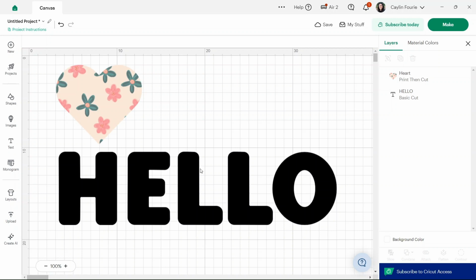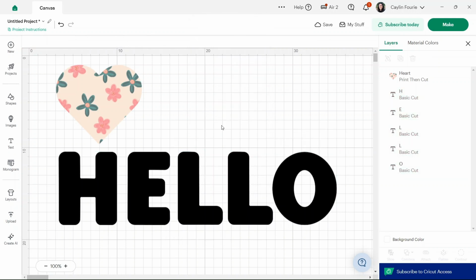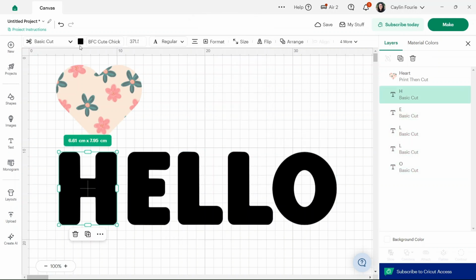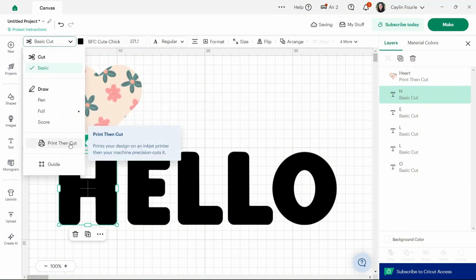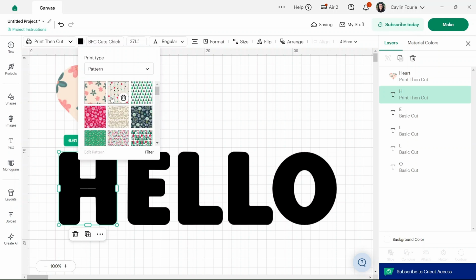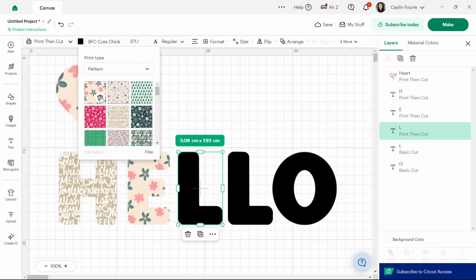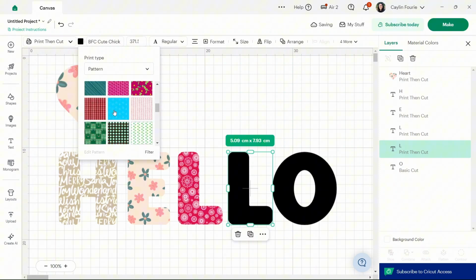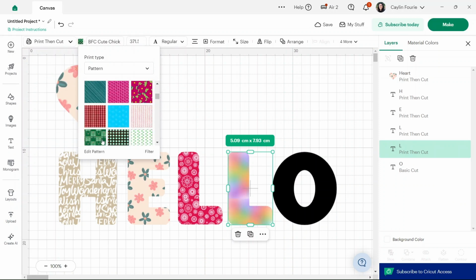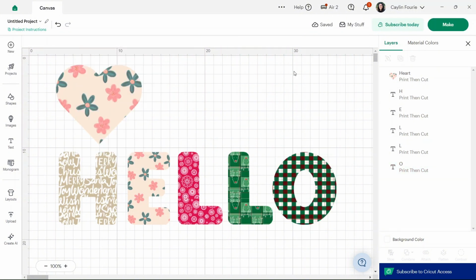And you can do the same thing with text. The nice thing about text is you can ungroup it, and you can fill all of these letters with different patterns. I just thought that was really cool, and it's also really pretty, so you can really get so creative with this. Okay, so there my text is filled with different patterns, and it's so cute.